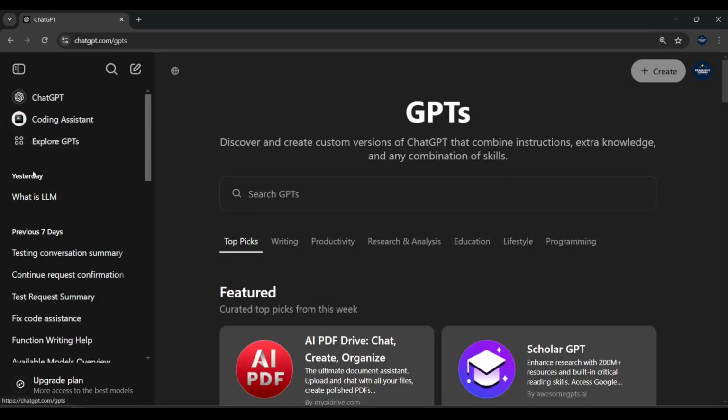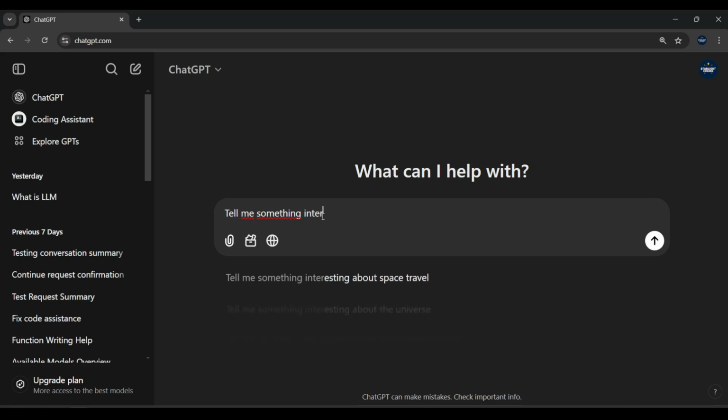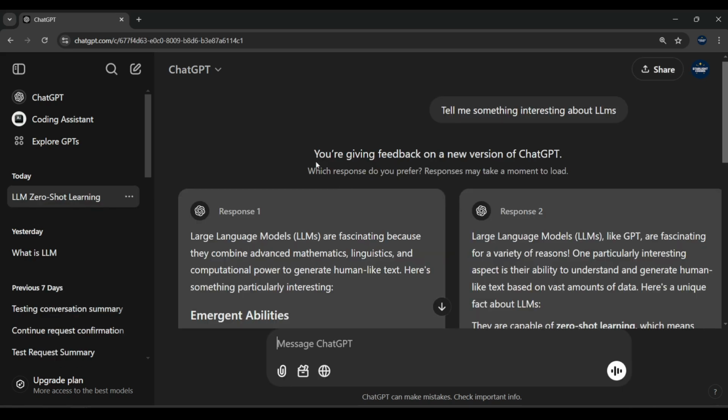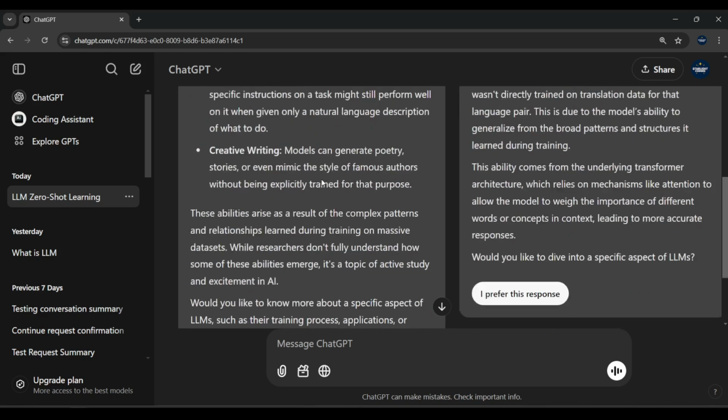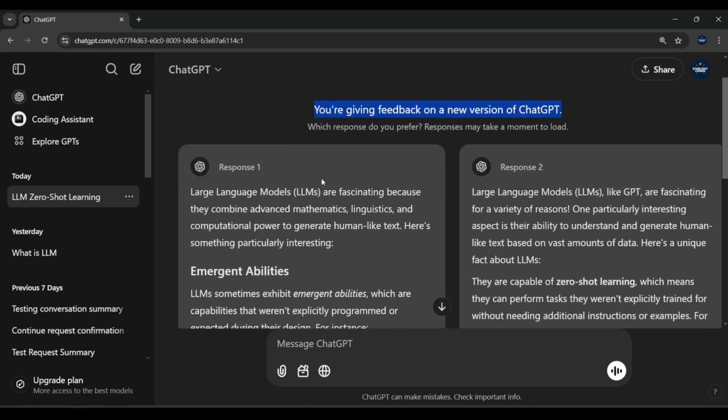Then again to the left here, you can see that you have your chat histories here. So let's go and start a chat, and then you will see how new chats will be added to this history. Tell me something interesting about LLMs. And look how lucky we are. We are giving feedback for a new version of ChatGPT. It gives us two responses, and it's asking us which one we prefer. Unfortunately, I will not go through them completely, but let's see from the first few lines. So here it says it's fascinating because they combine advanced mathematics and linguistics and computational power.